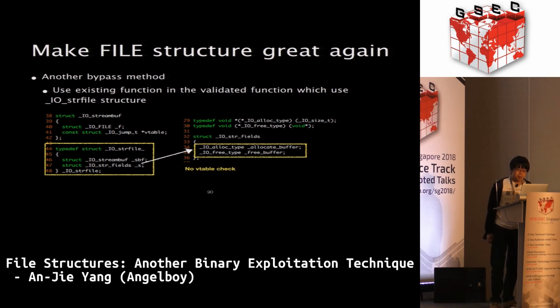There is another vtable verification bypass. If the virtual function uses the IO string file structure, it will invoke another virtual function table without vtable verification. So we can use this function and forge another virtual function table. We can control the program counter again.